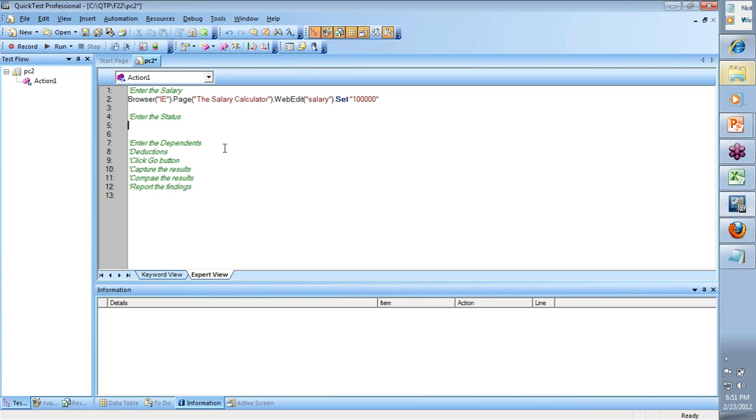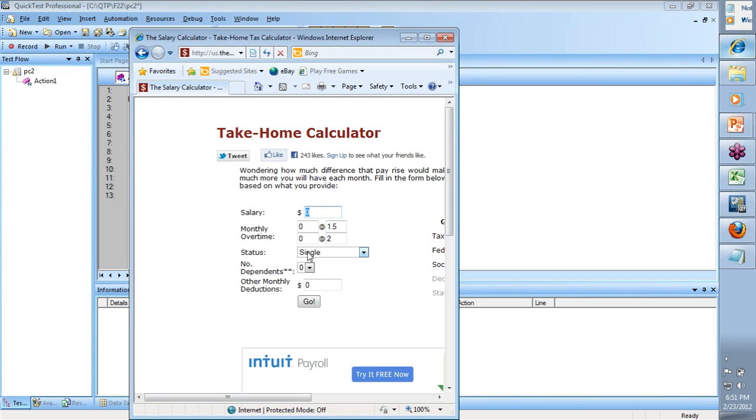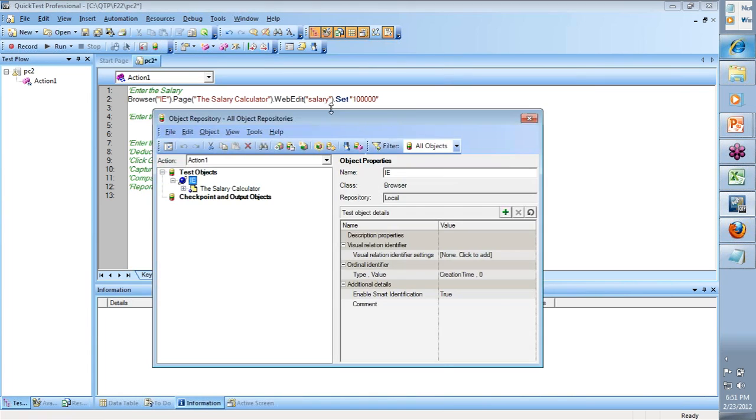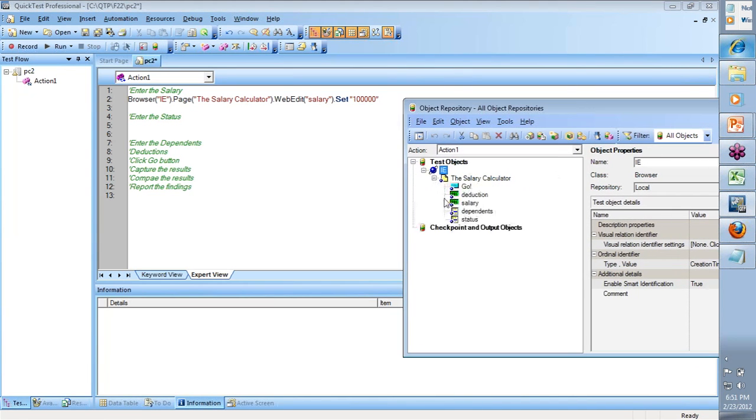Now what is the next step? Enter the status. So where is the status? It is out here, correct? But what we need to do is find where is it in the object repository. So keep your object repository here. Now you can see, is the status here? Is this a web list? Correct. See, each object has a different class.